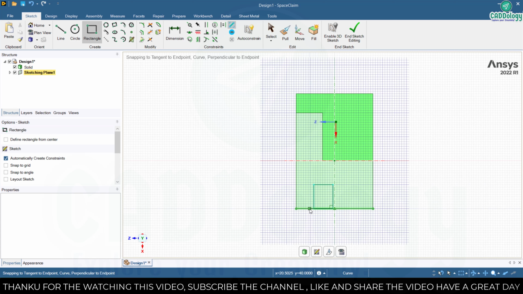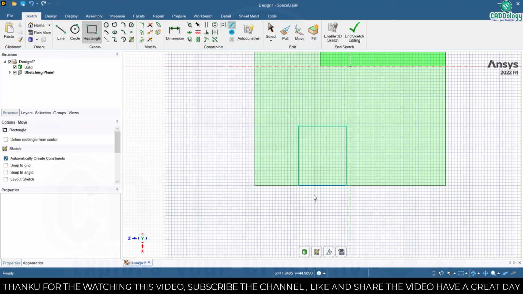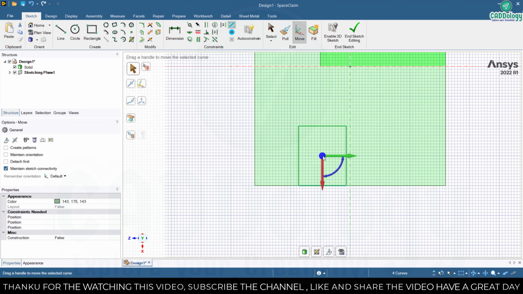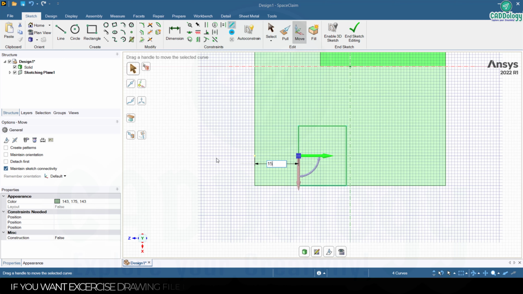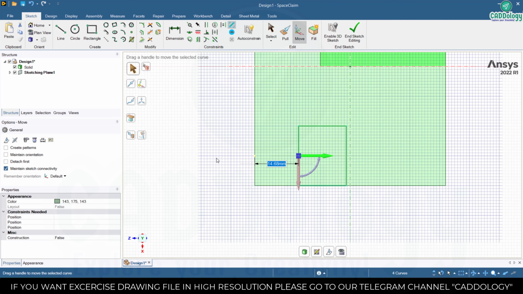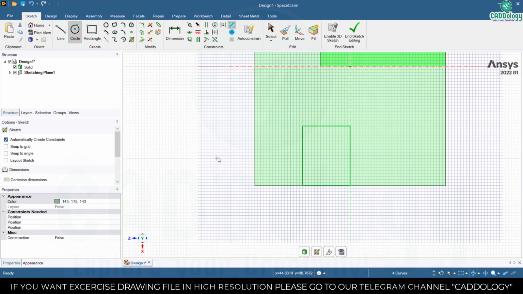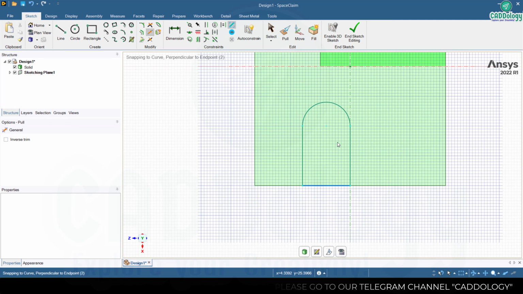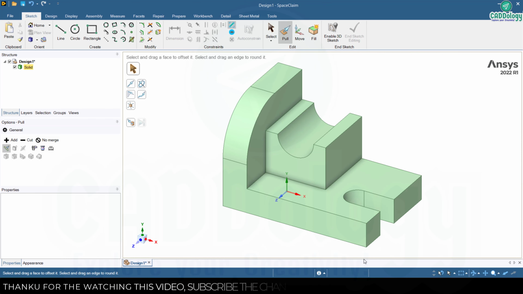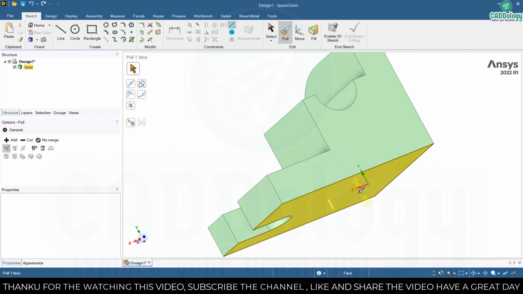Place it by corner to corner. Dimension is 16 mm. And then make a circle and trim. And now go to pull command and drag down.